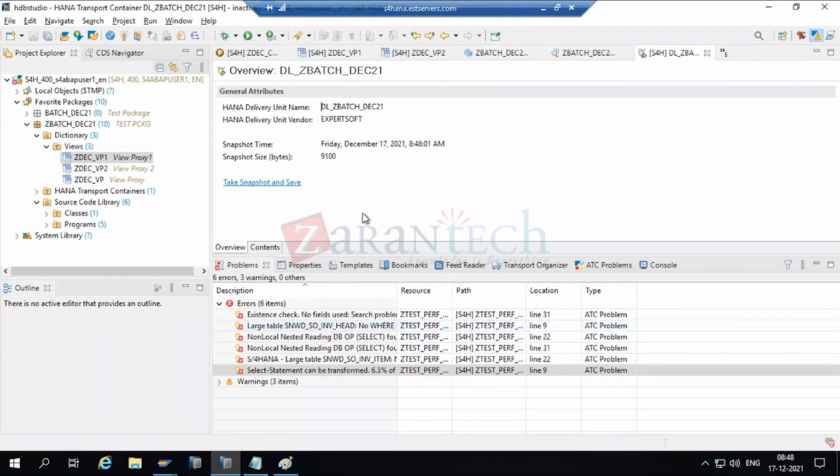Then once you do this particular step, it created a HANA Transport Container, right? So now there is no need for you to do this export and import of the delivery units. Everything will be taken care of via TR, and it will be taken care of by this particular HANA Transport Container, right?